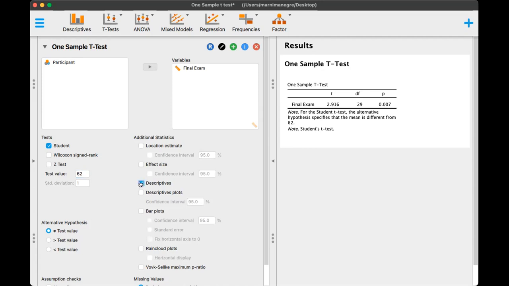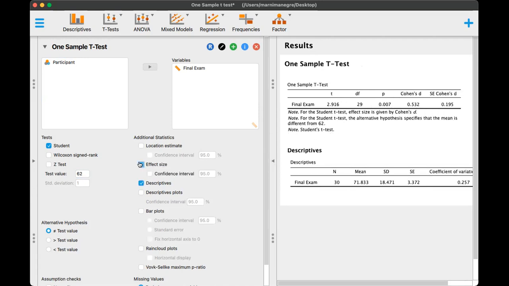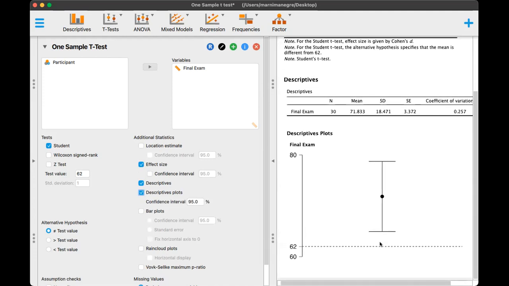Now, I'm going to go to descriptives. I can see that the mean for my students is 71. And so we've got a positive number here telling me that my students scored higher, and a p-value of 0.007. That tells me that this is significant, but we also need to get the effect size. So the effect size with Cohen's d is 0.5. So this gives me a medium effect size. Now we can also go to descriptive plots, and we'll just get a plot of what my students look like. So this would be from the low to the high.